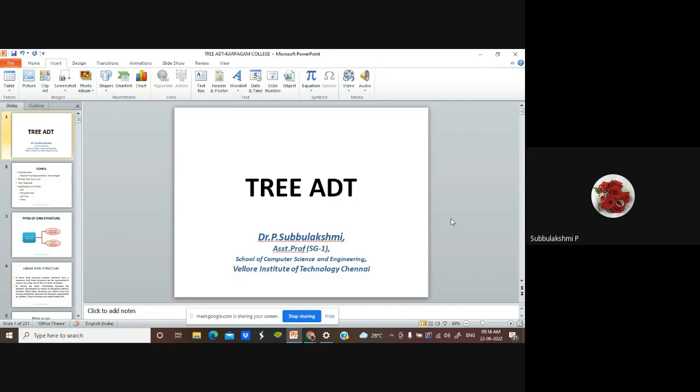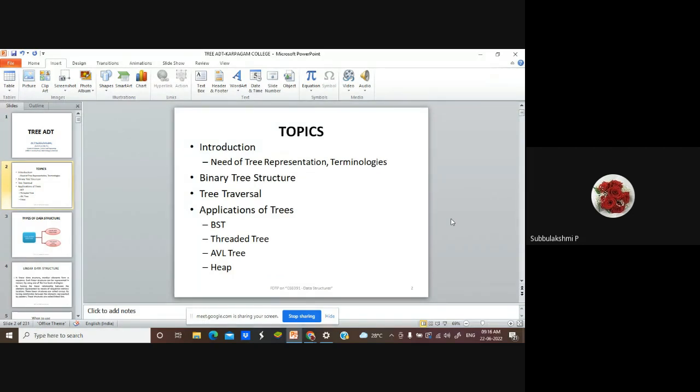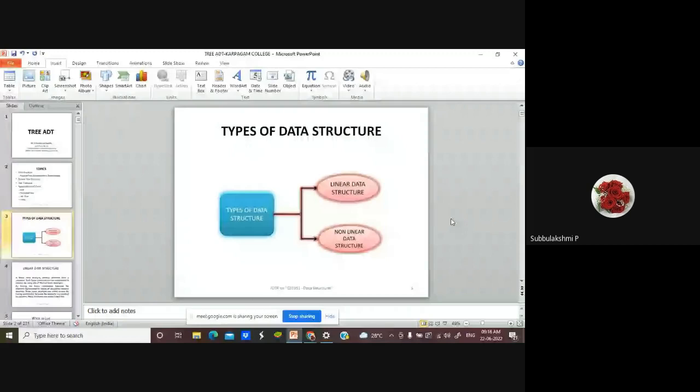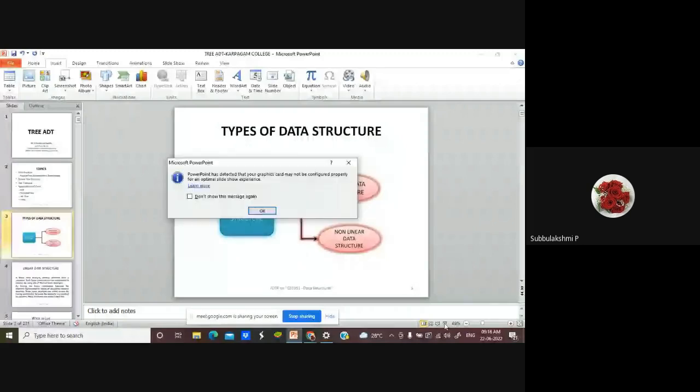And then in the second slot of the session, we'll be discussing the applications of tree, wherein I have planned to cover the following. So this is my plan of presentation. And coming to the introduction, as we all know, I'll go with slideshow.